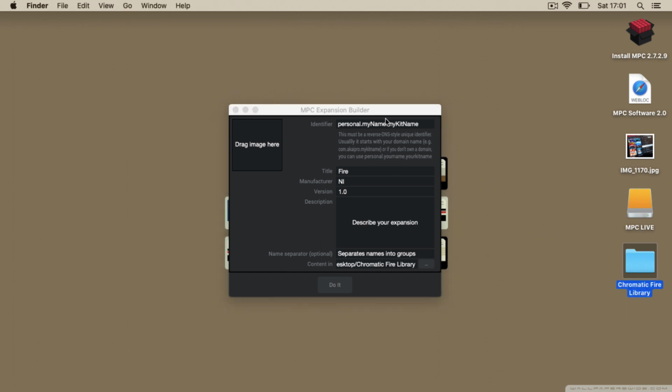Okay, and here you just need a personal identifier. They've got a format here which goes personal, my name, and then my kit. I'm not too sure how flexible that naming structure is, but I'm just going to put my name, Mantis, and I'm just going to put .fire, and just put fire kit.